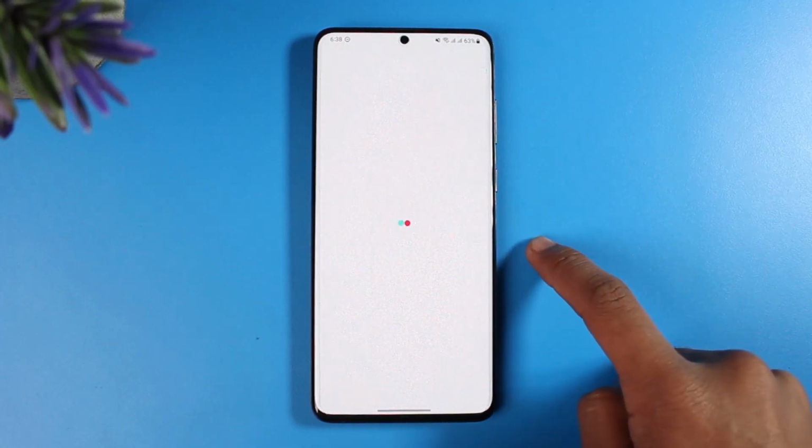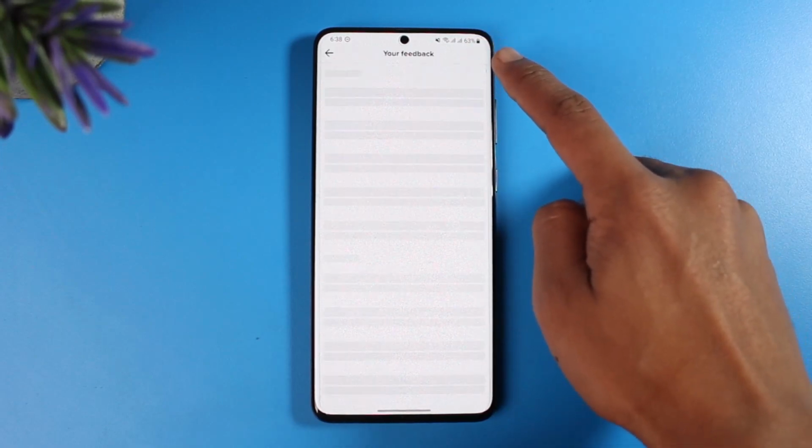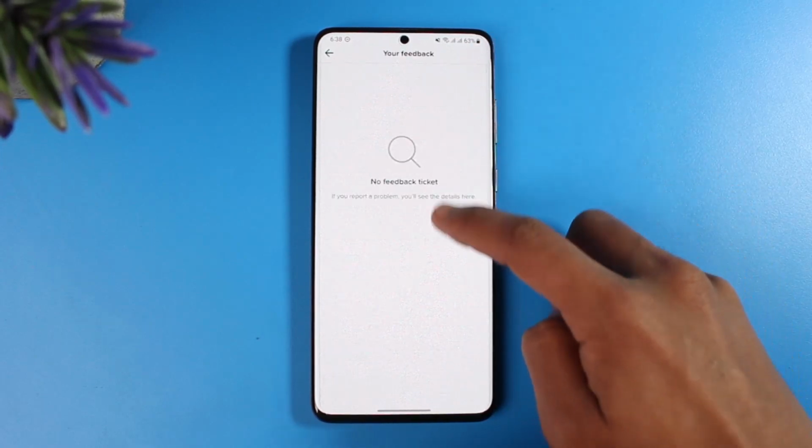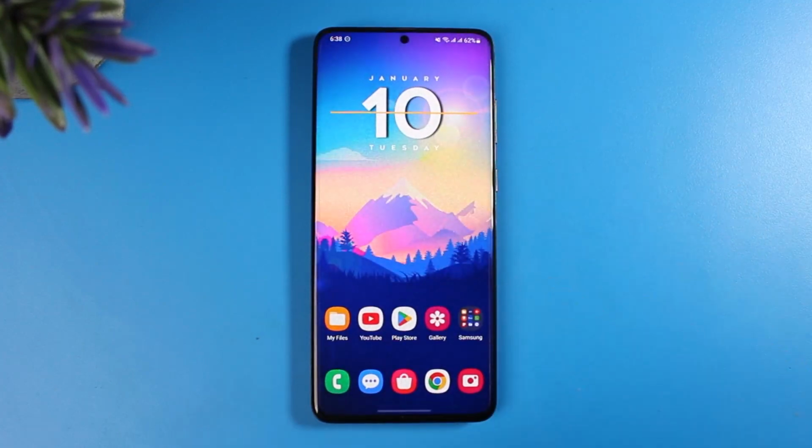Once you go to report a problem over here, you can go to the edit icon from the top right hand side of the screen, and tap on the pencil like icon, and then after that you have to create a feedback ticket and let TikTok know that you simply want to change the date of birth and you are ready for any further verification process.